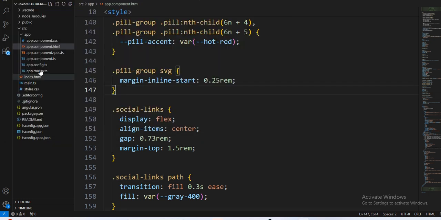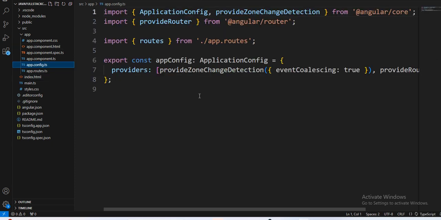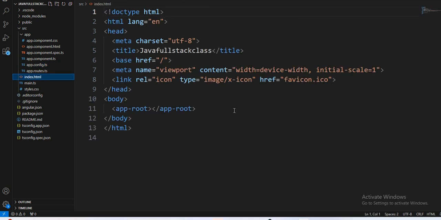Then the app.routes.ts file, one ts file, the Angular route, const routes. Then the app.config.ts file. This is one of the route files. You can execute the configuration. Then the important main file is index.html. This is app-root.